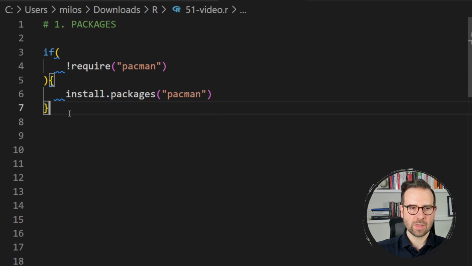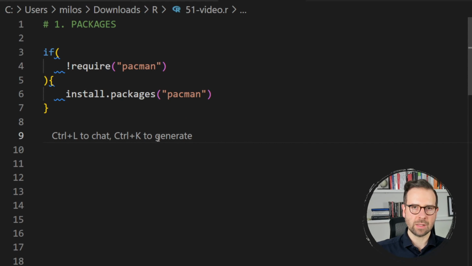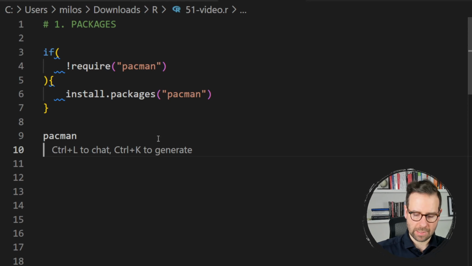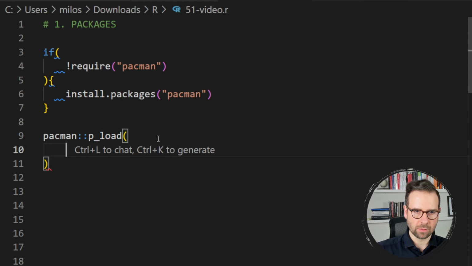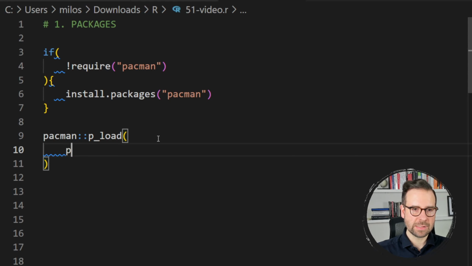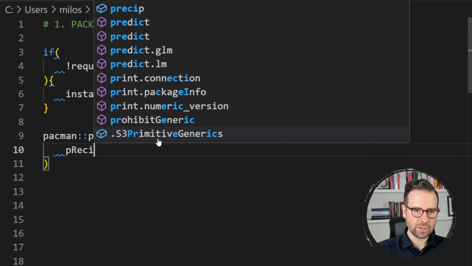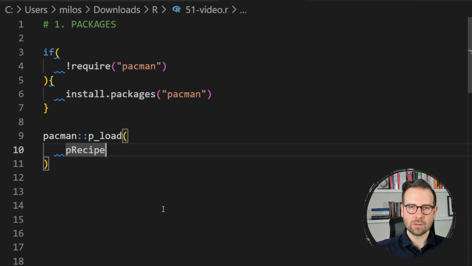The good thing about pacman is that it's going to help us install and load packages using just one line. So here I call pacman, and then I call p_load, and then I can simply provide the names of the packages that we need. The first one is the pRecipe package, which allows you to download 27 different datasets on precipitation, and we'll be using one of them in today's tutorial.